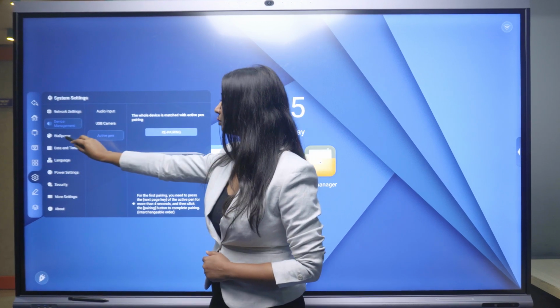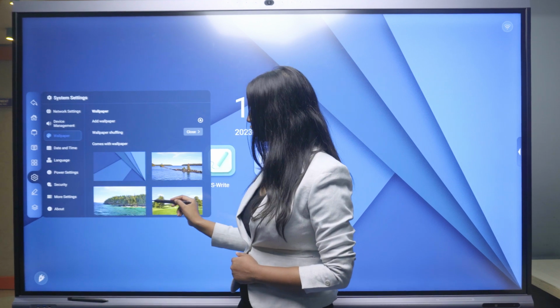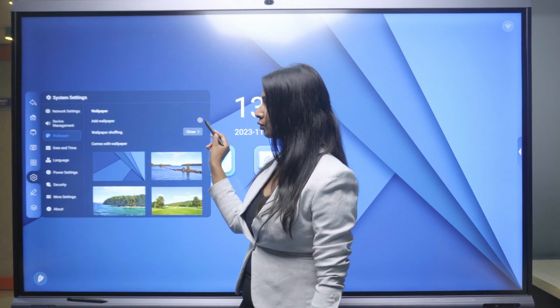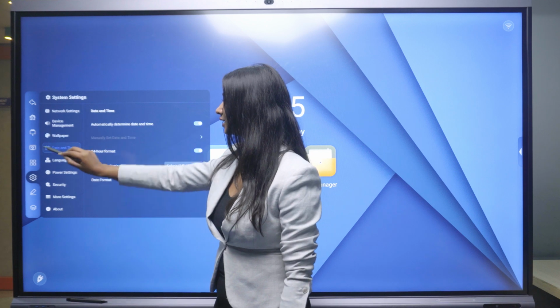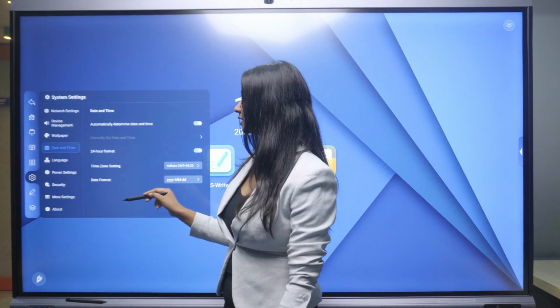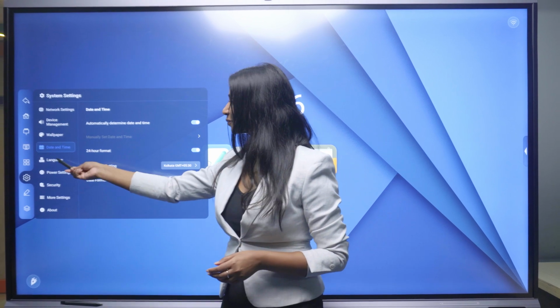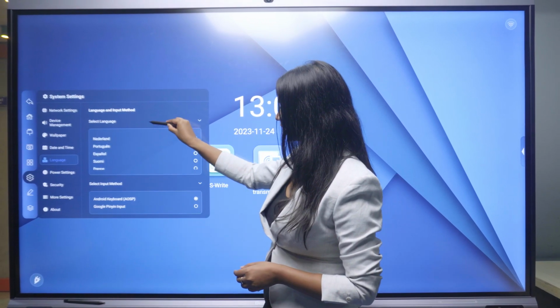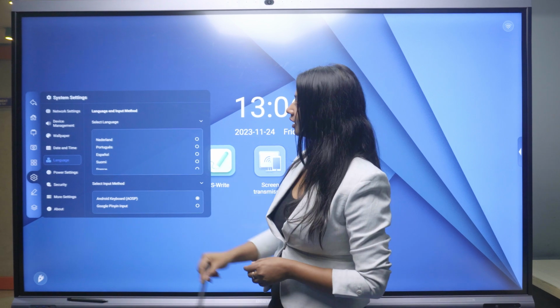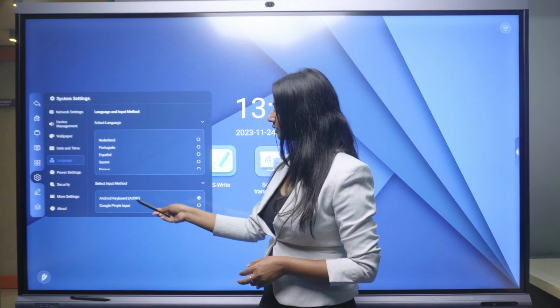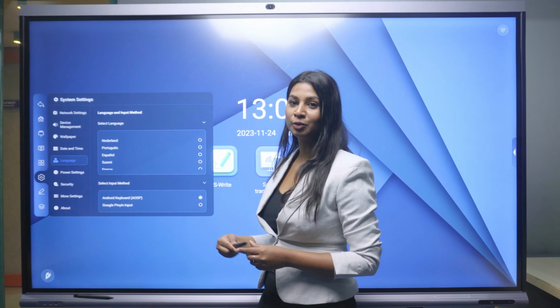The third is wallpaper. Here you can change the wallpaper or add your own new wallpaper. The next is date and time, where you can change the date and time as per your location. Next icon is language icon, where you can select any of the preferred languages. The next is select input method, where you can select the keyboard input.